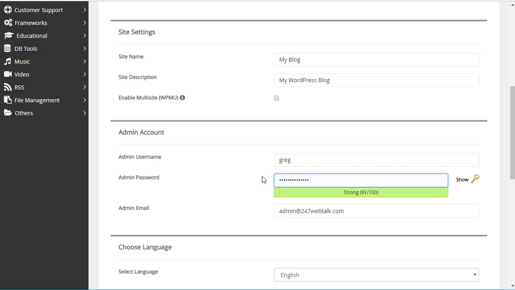And you can see I made one that's strong, and you want it to be. You want to get in the green, so to speak, so that your WordPress installation is secure. This is a very, very important step. One of the problems that WordPress has had over the years is it's notorious for being hacked into, and that's because people do this wrong.